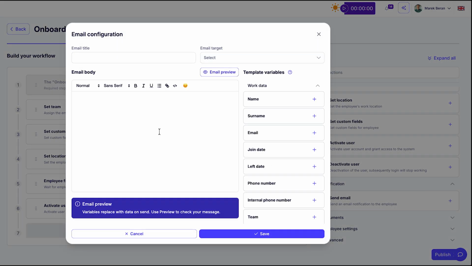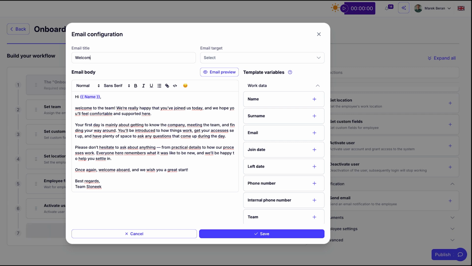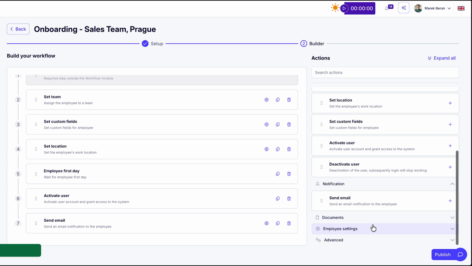These are used to set up the automatic sending of an email to the user using your own email template. In other words, you prepare the message text once and then let the workflow send it automatically. This can be useful, for example, for welcome messages, pre-start instructions, reminders of important steps, or any other standard communication that you do not want to handle manually every time. And that is exactly what makes HR workflows practical. It not only sets things up in the system, but can also communicate with the user automatically.